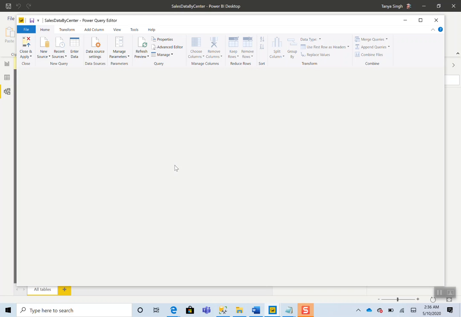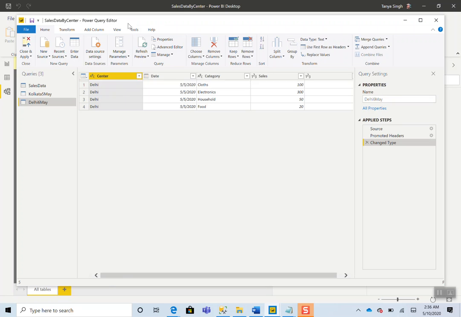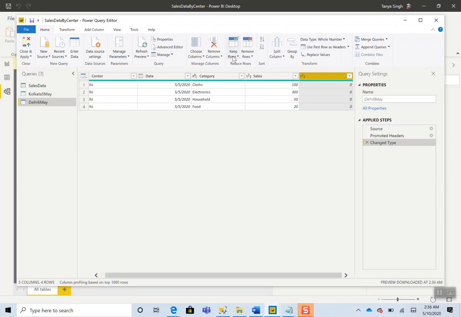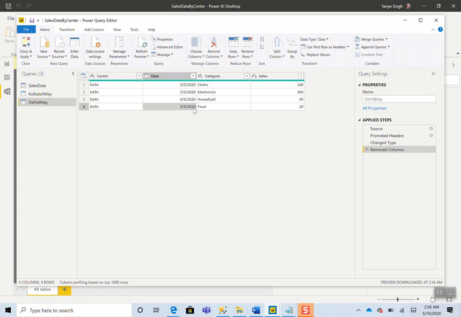It will open the Power Query Editor, and we can select, okay, we got this data, this is the 5th, 6th, that's your date and that's your center. Again, we can go over here and we can remove this column. When the column is removed, now the data looks good.